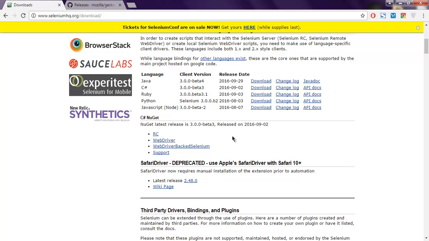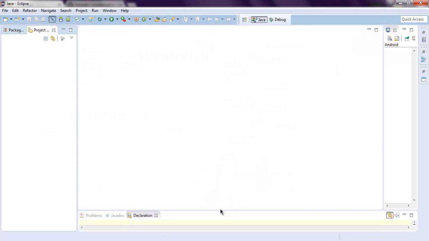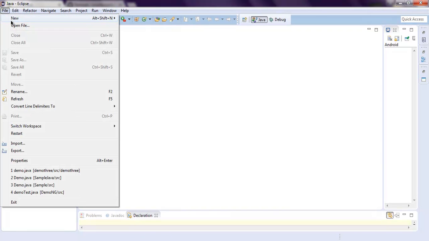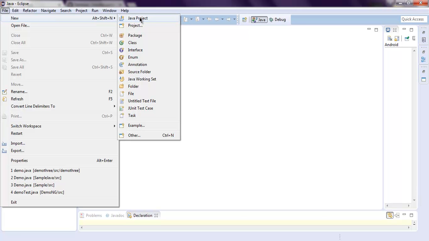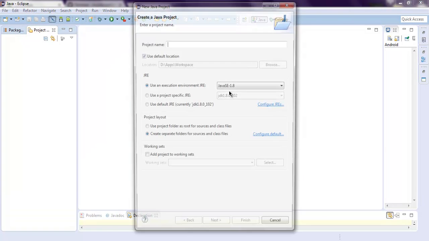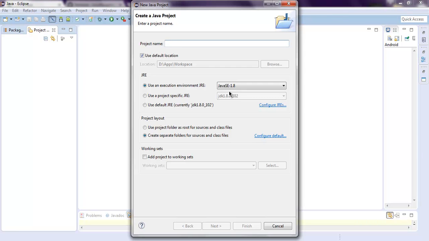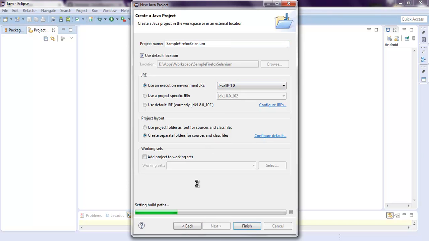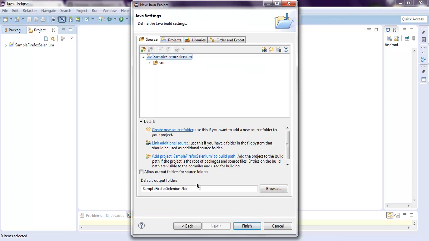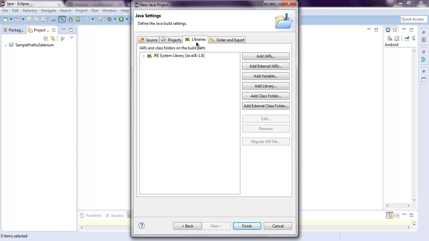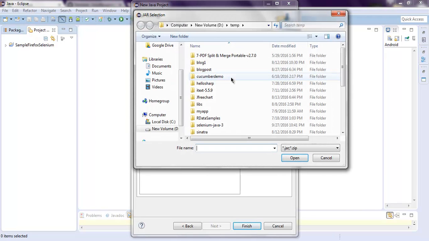Okay, now the next step to do is you have to open Eclipse, go to File, New, and then go for Java project. Okay, now let me name it sample. You can name it anything you want, so I'm just going to use sample Firefox Selenium. Okay, I'm going to choose JRE as 1.8, then click on next, and it will take you to path dialog box. Here I'm going to add these libraries from add external jars.